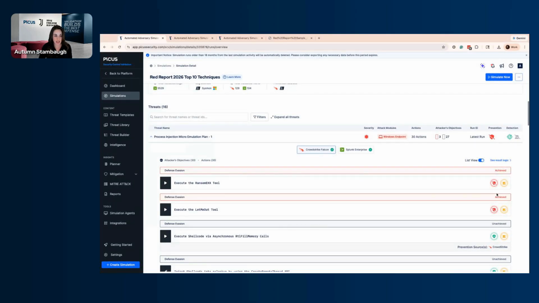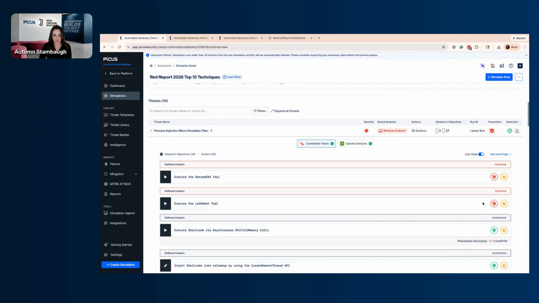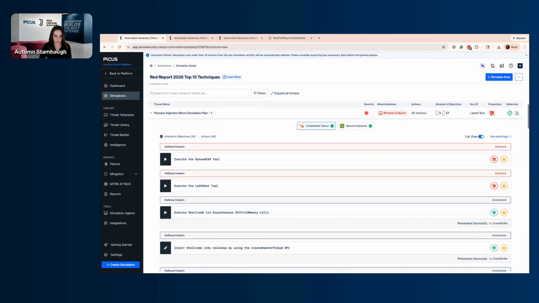And as I mentioned, we can see at a glance how well our controls are actually responding to those threats or to those actions. And so initially, we can see here, right, this first action, this execute the ransom EXX tool, we can see that not only was it not blocked, it was alerted on, but we don't see any logging from CrowdStrike.